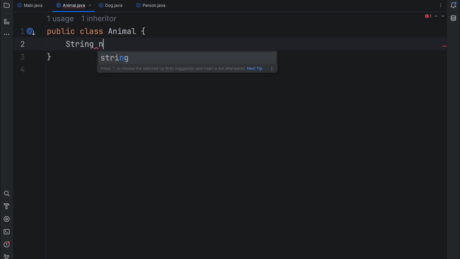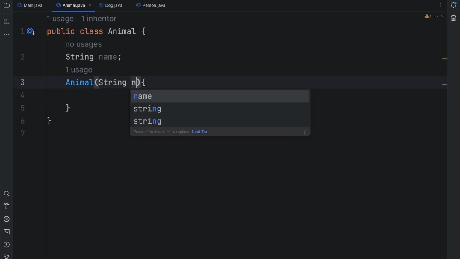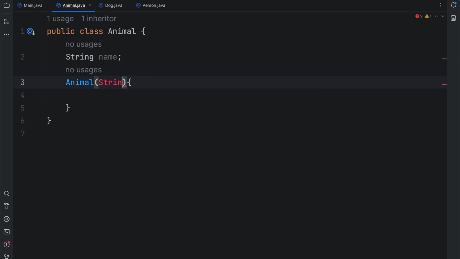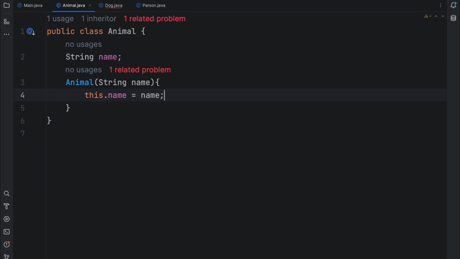All the animals have some name, so we are creating a variable name here. I am inside the Animal class, so I have to create a constructor using the same name as the class name, and Animal is my constructor name. After this, inside this constructor, I will be receiving String name, and let's set this.name, assigning the name which we are receiving here in the parameters.